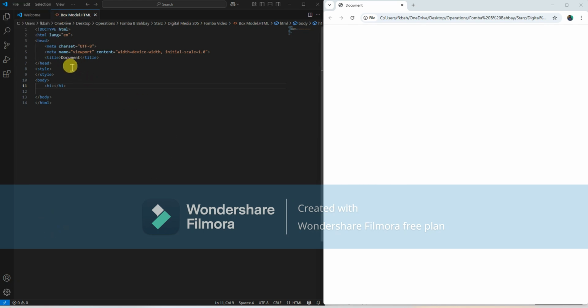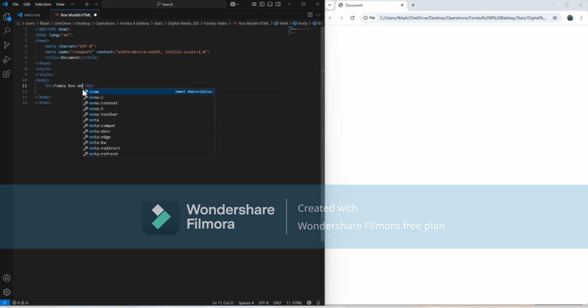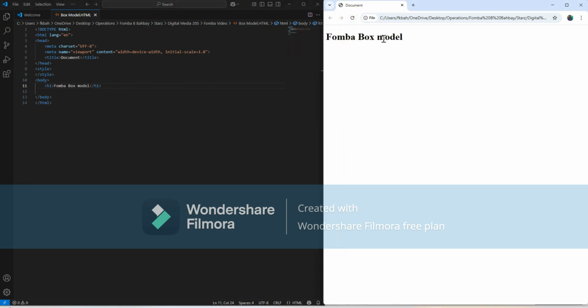Okay, so firstly, this is the work and how I go. For this work, I'm going to name it Fomba box model. So you see, I've just created a name, Fomba box model, and I'm just going to save this work. If I save this work and refresh this document, you are going to see here the Fomba box model. But before going into this, let me explain the functions and how the work looks.